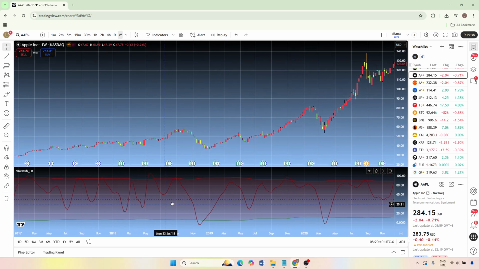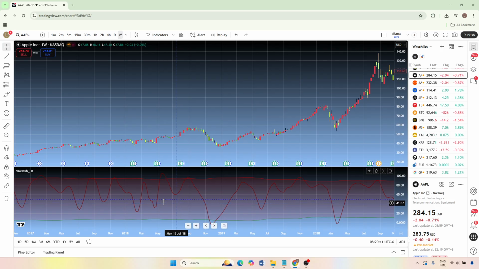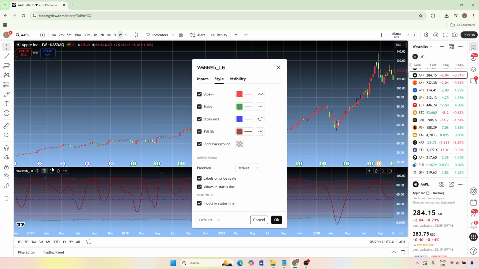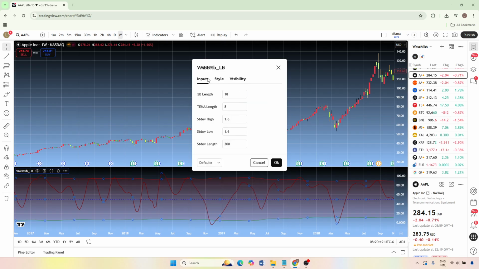With the indicator now added, the next step is to access its settings so you can adjust it to your preferences. Move your cursor over the indicator's name in the pane where it's displayed. You'll see a small gear icon appear, which represents the settings. Click on that gear icon to open the settings window for the Vervoort Smoothed %B.